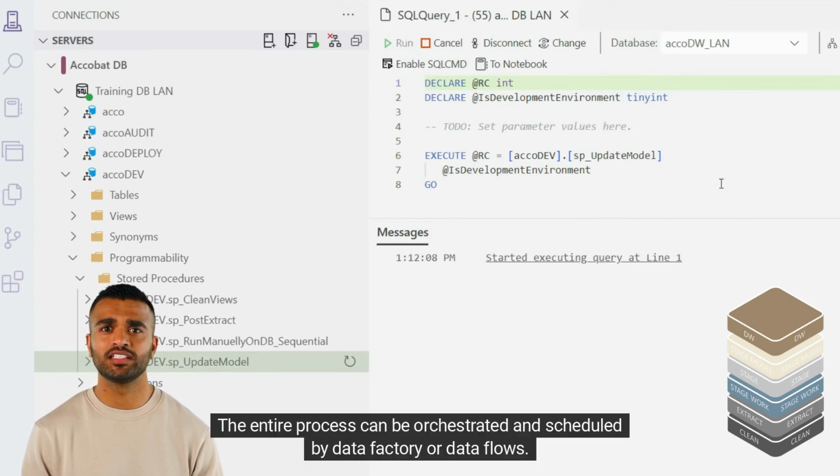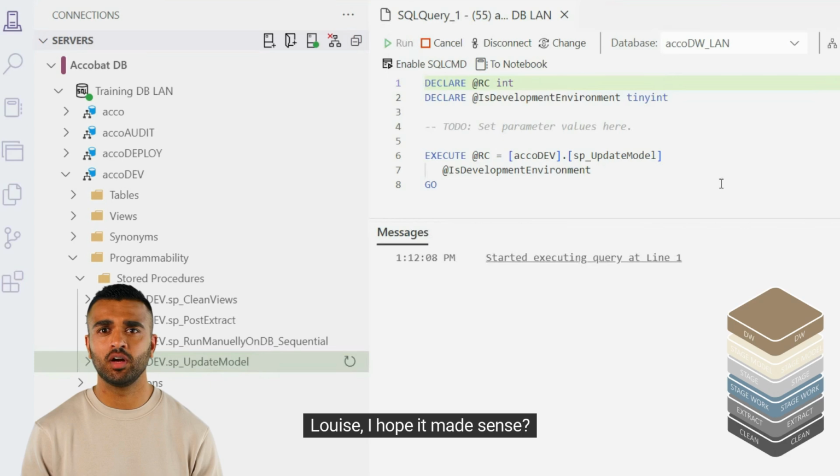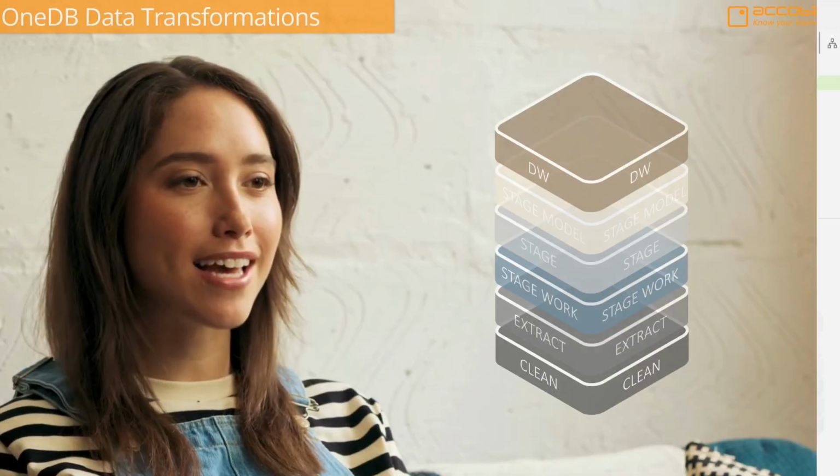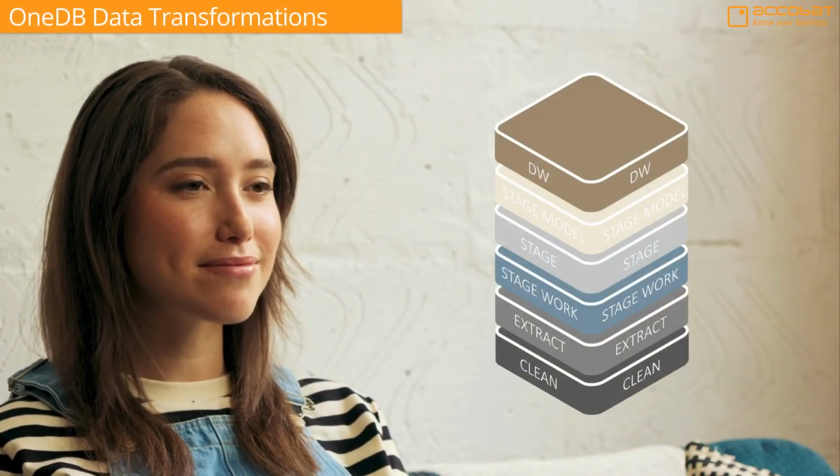The entire process can be orchestrated and scheduled by Data Factory or data flows. Louise, I hope it made sense. Thanks, David. It sure did.